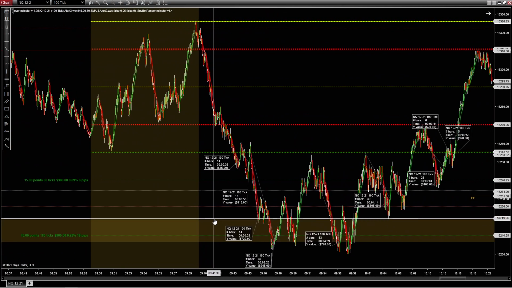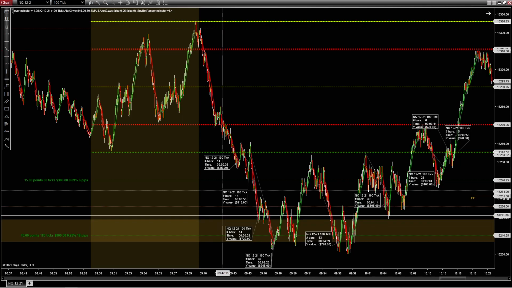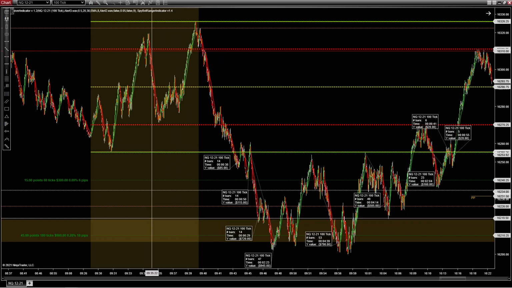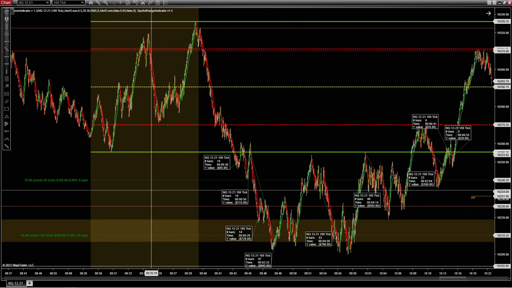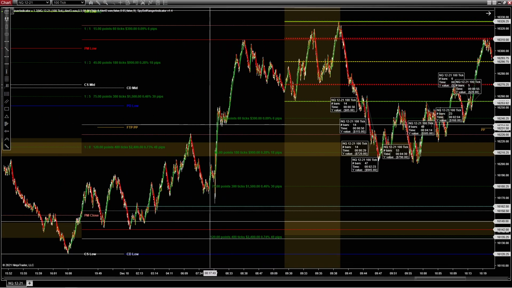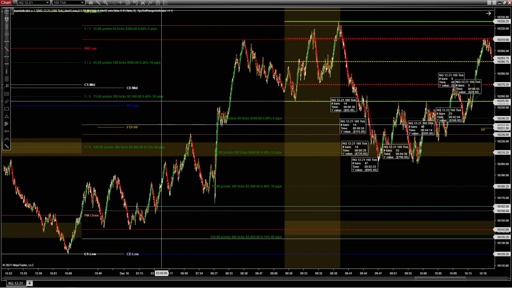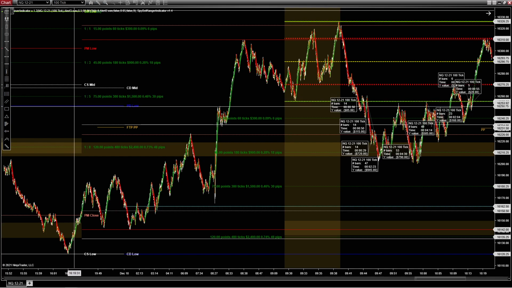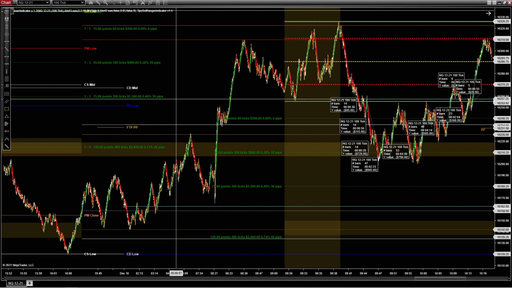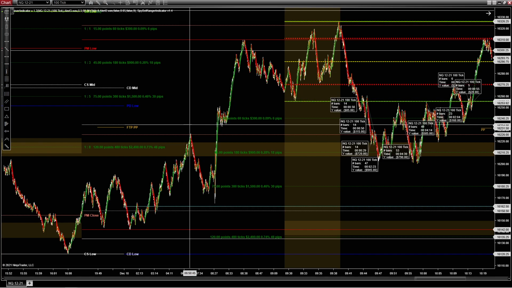This indicator is called the SpyBot Ranger. The Ranger is an open range breakout indicator. How it works is it goes by your pre-market, and it goes by yesterday's highs, lows, and so forth. It has fibs, it has zones, and everything's automatically drawn out.